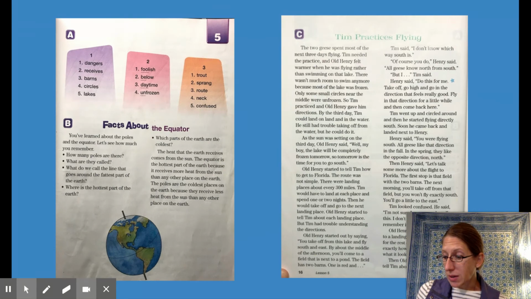So Tim practiced, and old Henry gave him directions. By the third day, Tim could land on land and in the water. He still had trouble taking off from the water, but he could do it. As the sun was setting on the third day, old Henry said, well, my boy, the lake will be completely frozen tomorrow. So tomorrow is the time for you to go south.